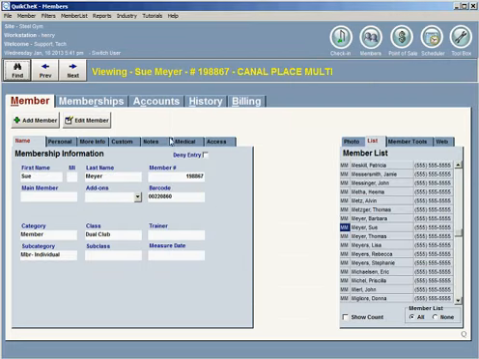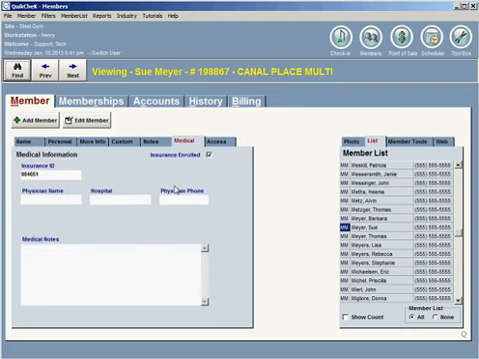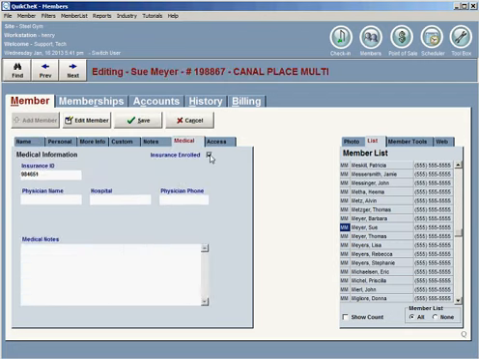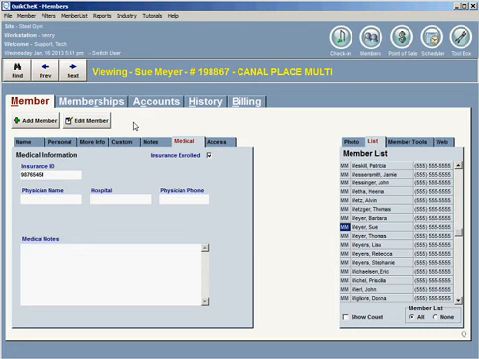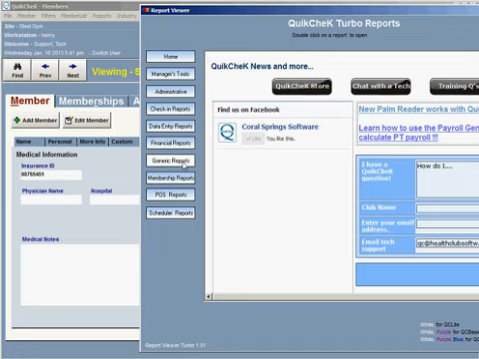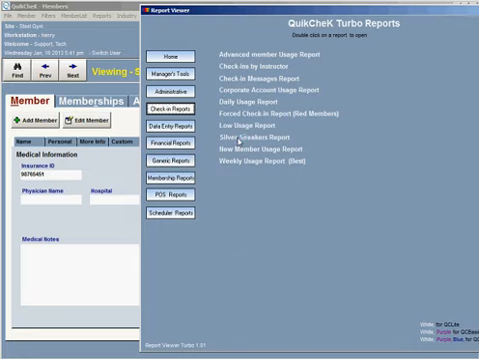When you enter in a member, you will go to the member screen, click on the medical tab, edit member, put a check mark in insurance enrolled, or depending upon your version, it might say Silver Sneakers. Over here it might say Silver Sneakers, Healthways ID, or Insurance ID. You would put in there the Healthways ID. Click Save.